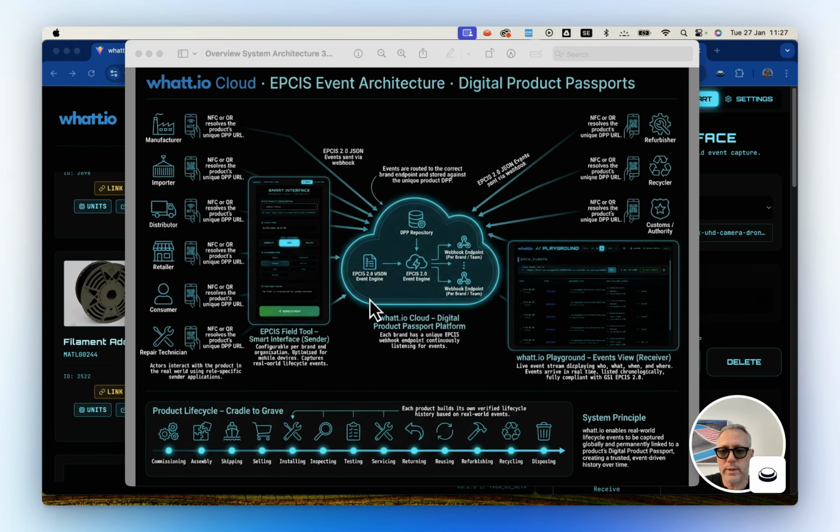Hi, and welcome to this very short presentation of the whit cloud and the EPCIS event architecture, and a little demo of two new applications we're working on to get this infrastructure to work as we want.